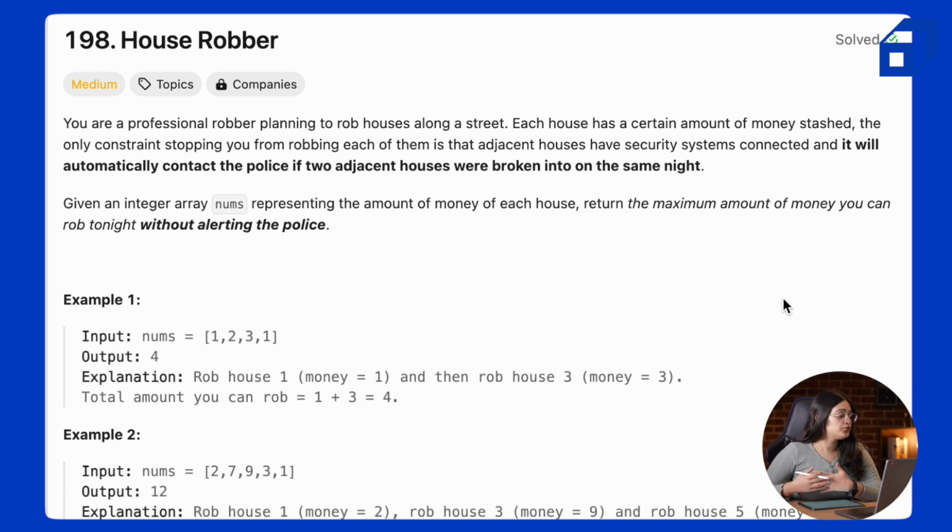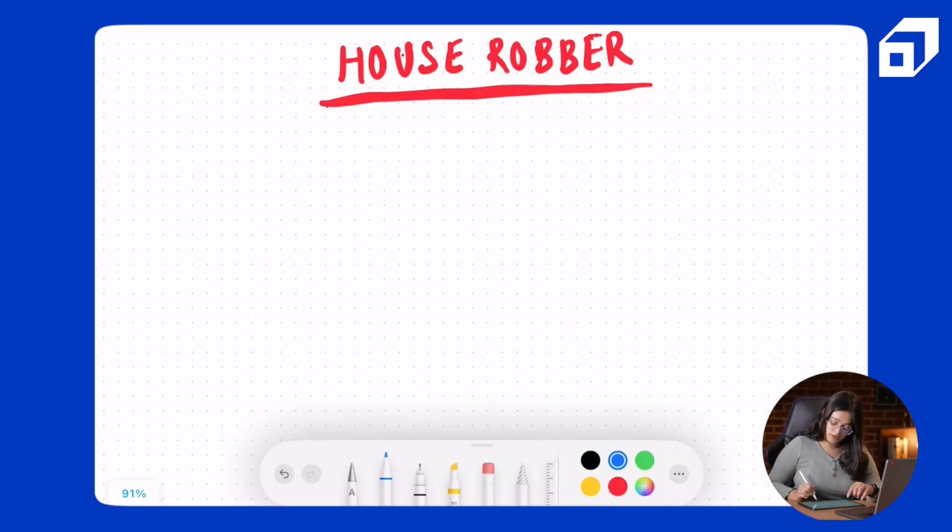So to further provide the amount of money, they've given an integer array nums, and that represents the amount of money of each house. So you have to return the maximum amount of money that you can rob without alerting the police. Without alerting means you cannot rob 2 adjacent houses. So let's take the examples that are given in the question. We have the array as 1, 2, 3 and 1.